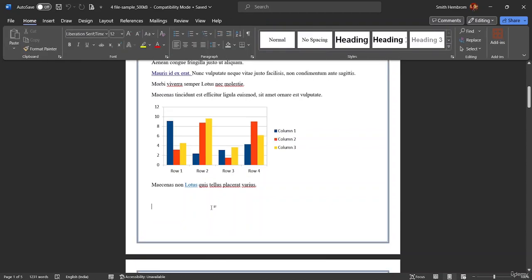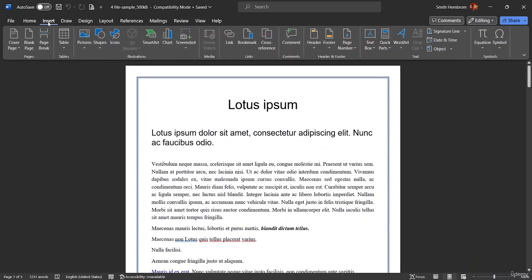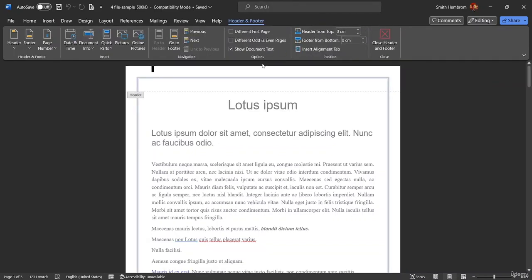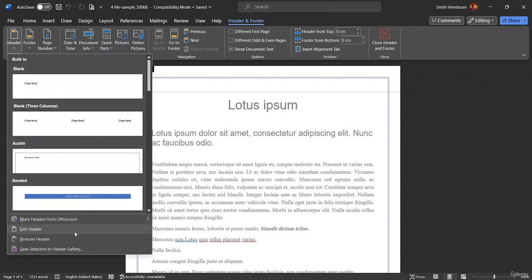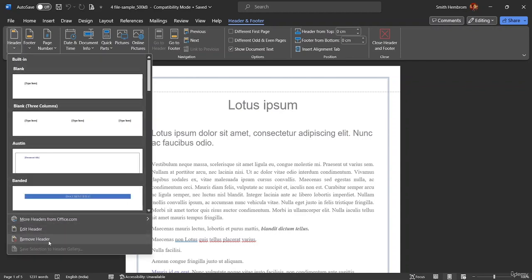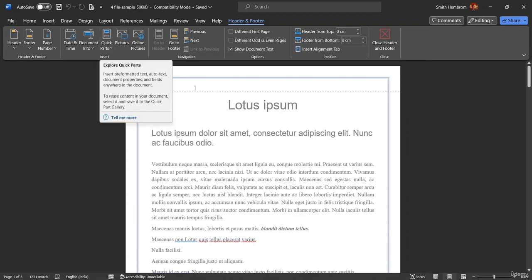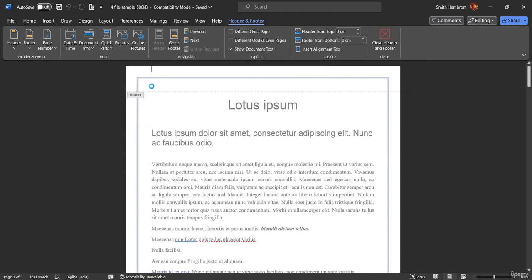Otherwise, if you don't want to select the header and the footer this way, you can come to the Insert option and from Insert go to the Header option. Right under the header option, I have different kinds of presets which I can choose. If I go to the Edit Header option, I can start typing whatever I want. If you want to remove the header, you can also remove it right down from here.